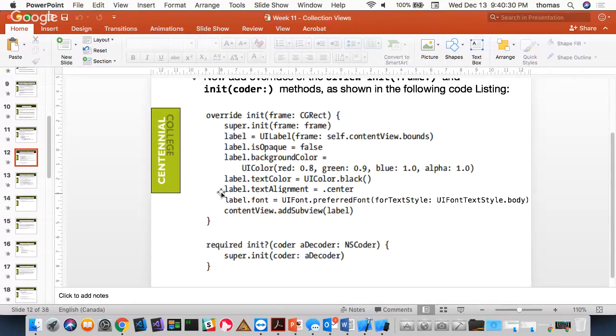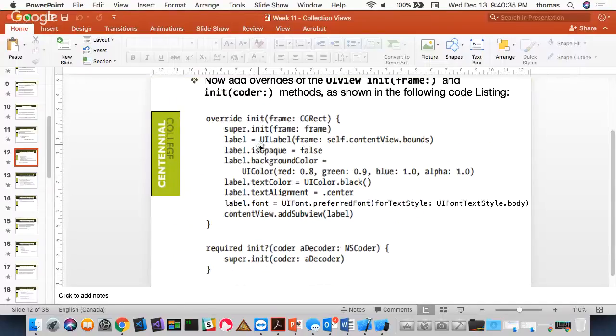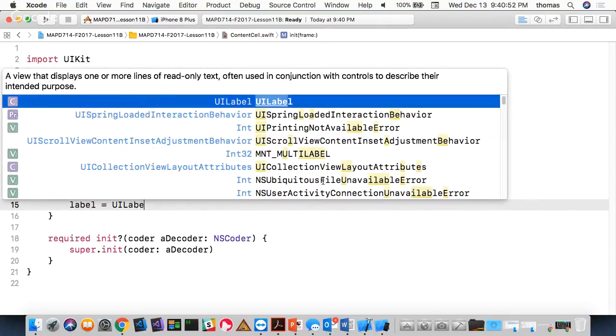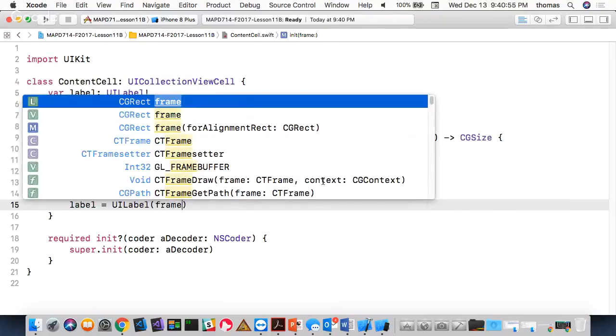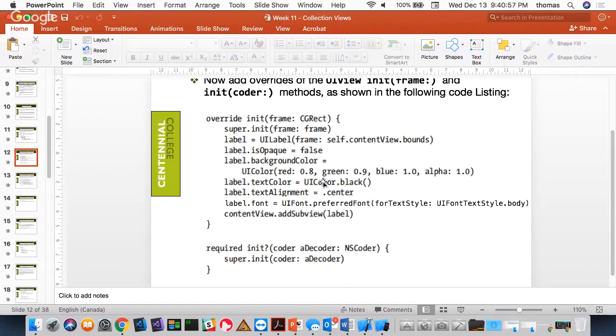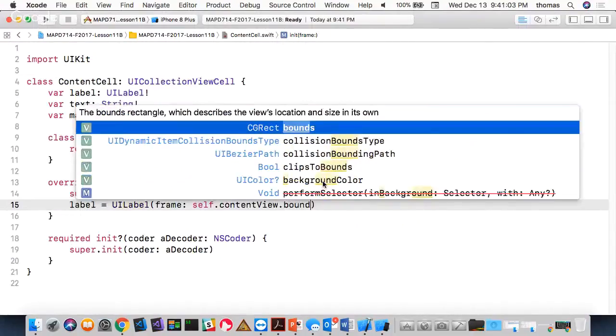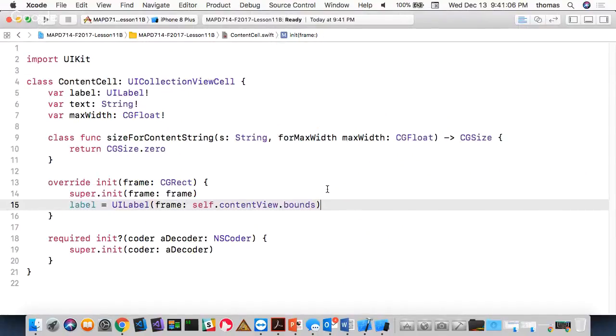Then I'm going to start using the label that I declared earlier. So label is equal to this new UILabel with a frame, which is the content view bounds, whatever the content view is. Remember, this is a cell. The whole frame is going to be the size of the cell that I'm putting in here. So I say label is a new UILabel, and what we want to pass in is a frame. I'm typing it in, but you could also find it: self.contentView.bounds. So I'm saying, make a new label the same size as the bounds of my cell, whatever that is.